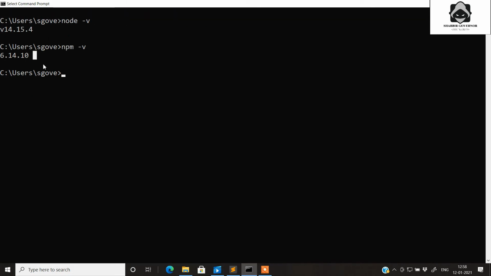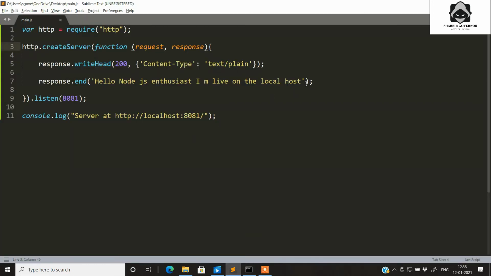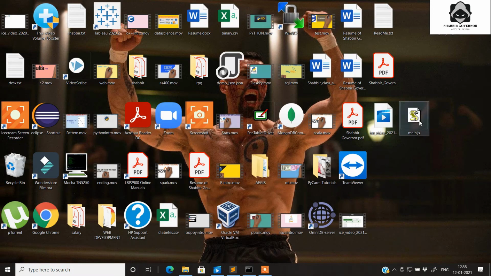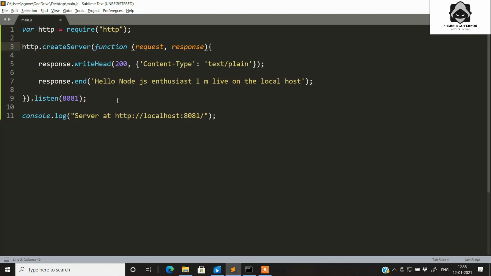So it's time to write your first Node program. Basically Node is mostly used for server side applications. So we'll try to create a small server on our localhost with the help of Node.js. You can choose any text editor of your choice. I have Sublime Text Editor and I have created a JavaScript file called main.js. This JavaScript file is located on my desktop and I will explain the code to you.